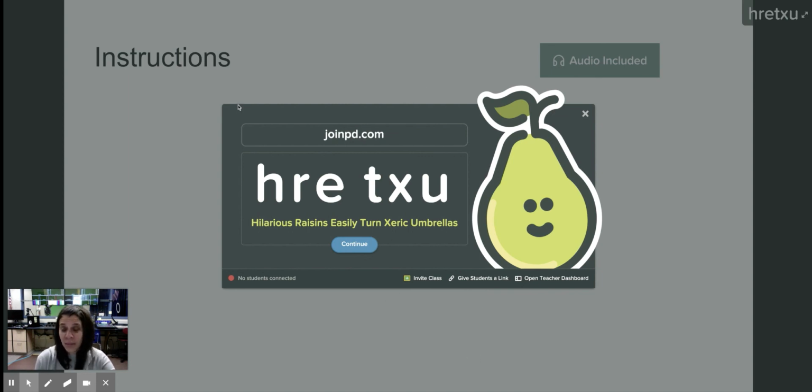So that's how you make a Pear Deck. It's how you add templates. That's how you add the different forms of questions. All you have to do is click on them.